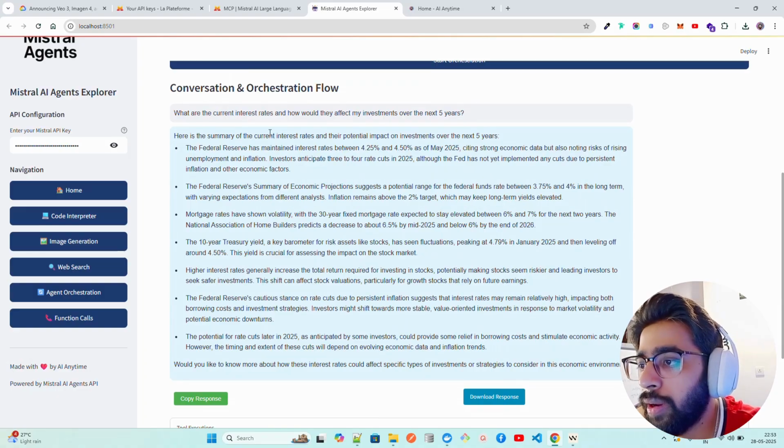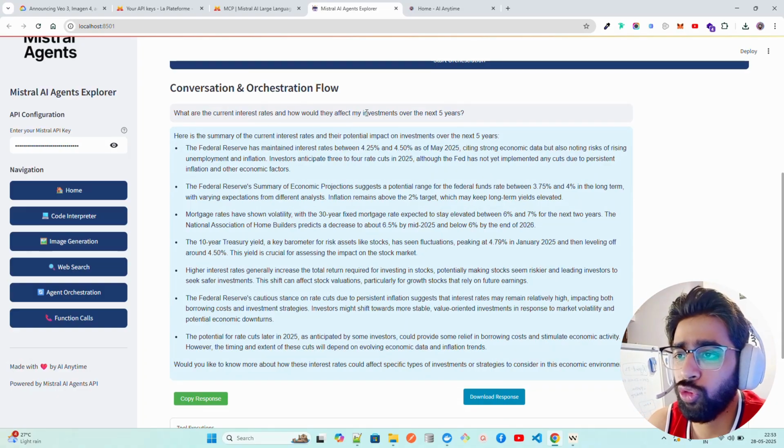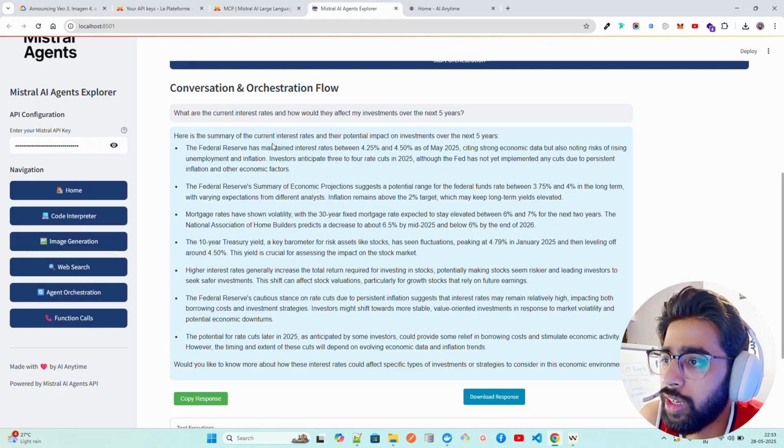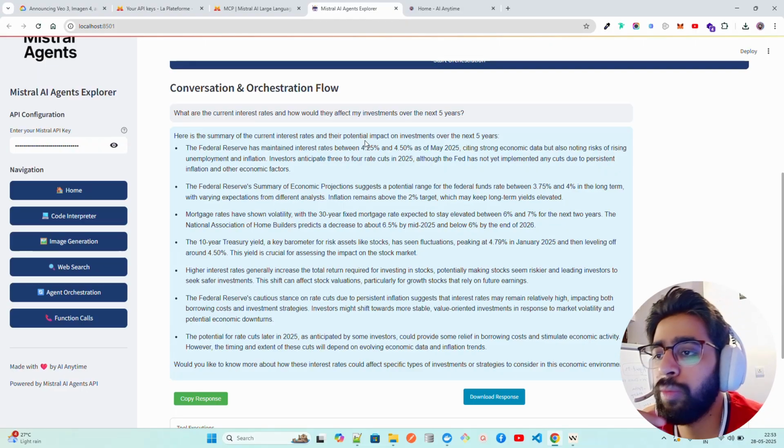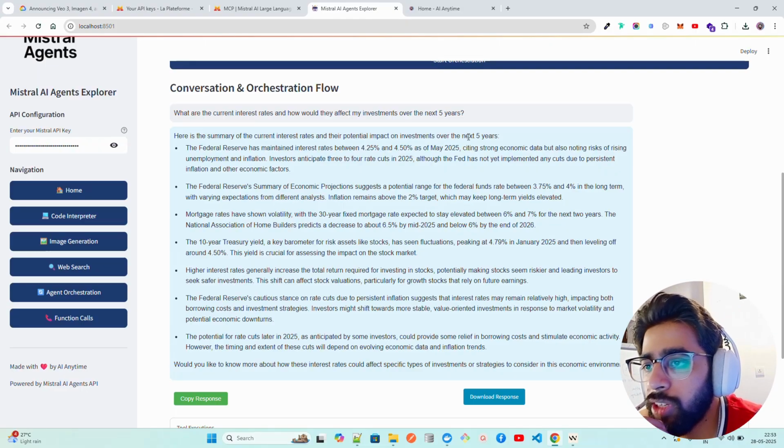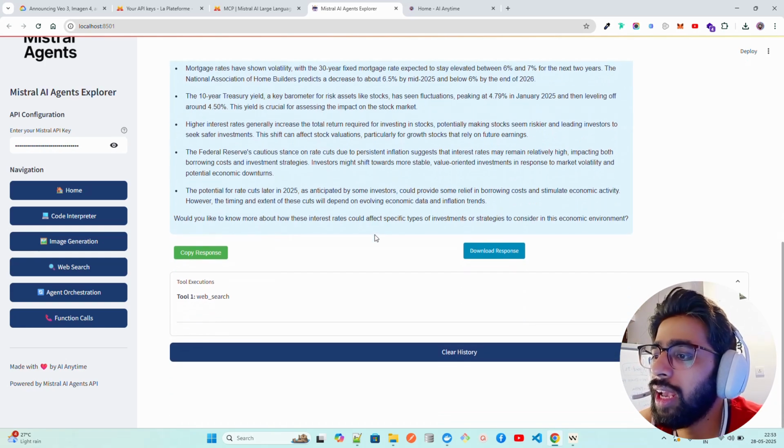You can see it over here. What are the current interest rates and how would they affect my investments over the next 5 years? So it says here is the summary of the current interest rates and their potential impact on investment over the next 5 years. Okay, and it has just one tool that's called web search. So if you're using multiple tools, they will be listed.